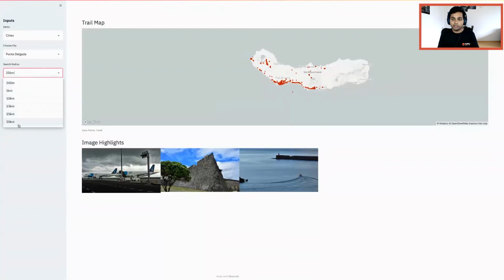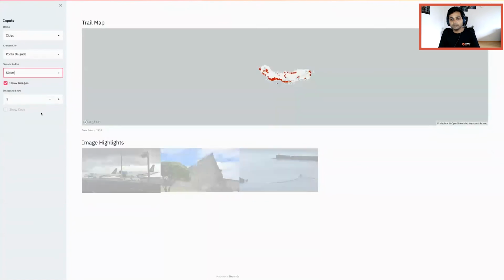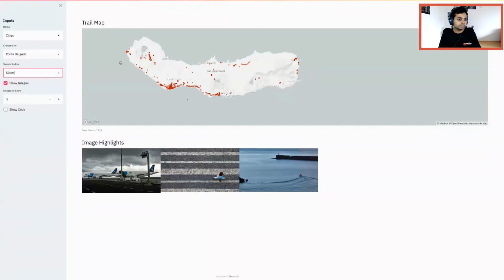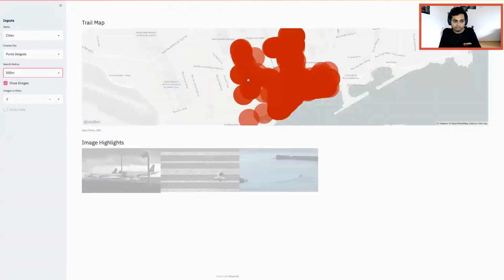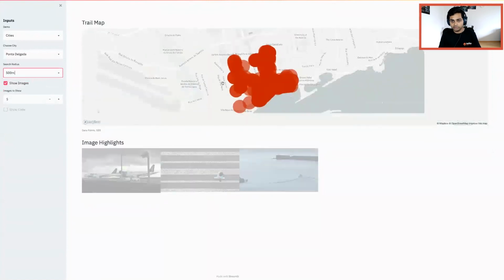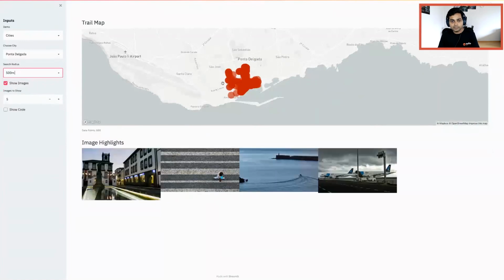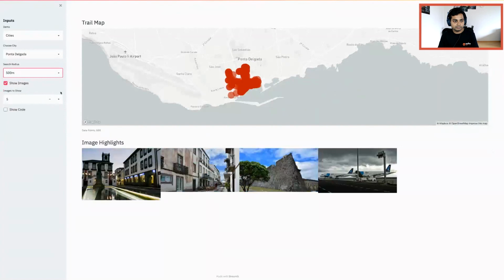Similarly, you can also go to the other extreme, 50 kilometers, in which case you see that there were points on the other end of the island which are now captured, which were not there in the previous one. Now let's go to the other extreme, which is 500 meters. Here also you have some data points, some 800 data points. So this tells you what all you can do with these radius-based searches.